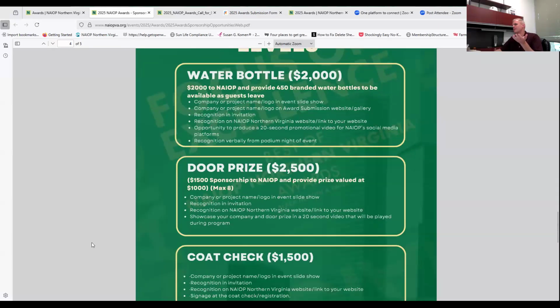By the way, some of these seem a little NASCAR-ish, but the water bottle, we've had people that do that. You're thinking almost 600 people picking up your water bottle to drive home. It kind of gets the brand out there, and that's a good one. Yeah, it's $2,000 plus whatever you pay for the water bottles.